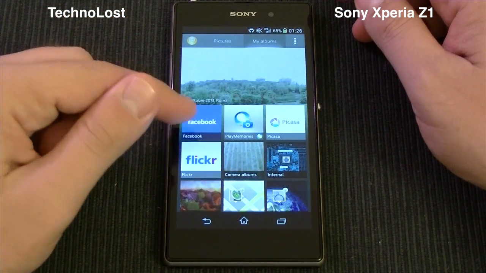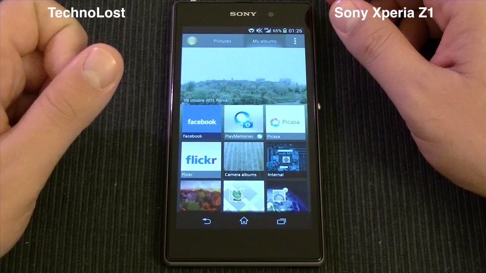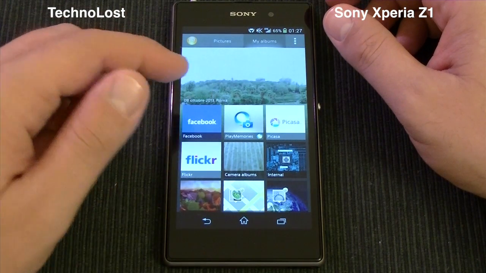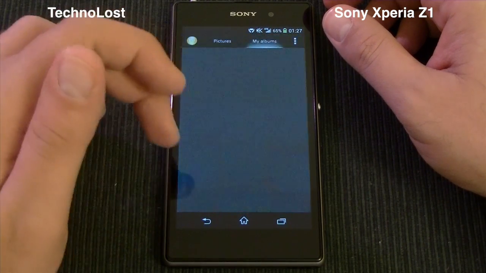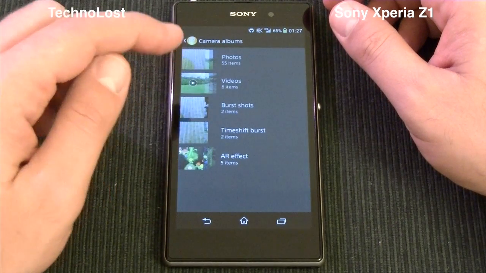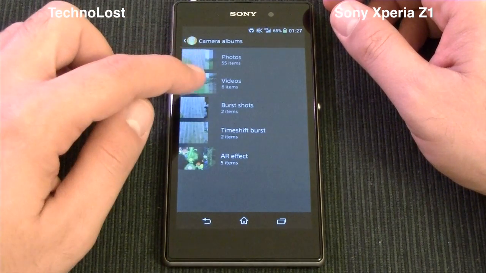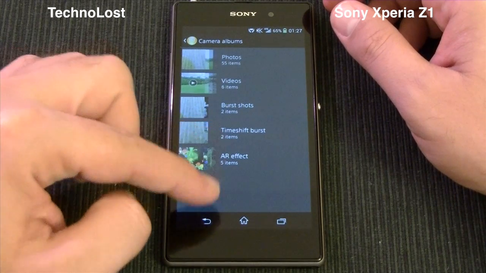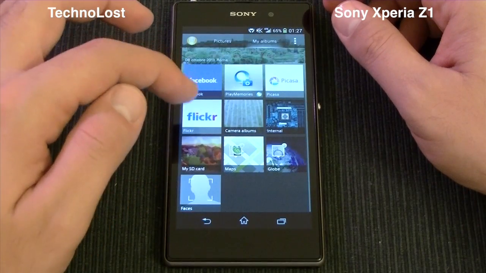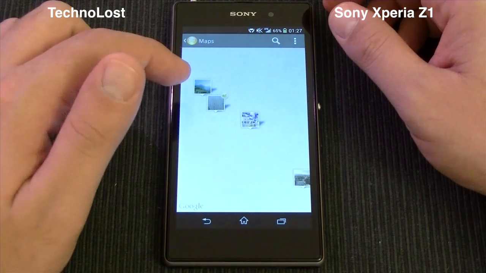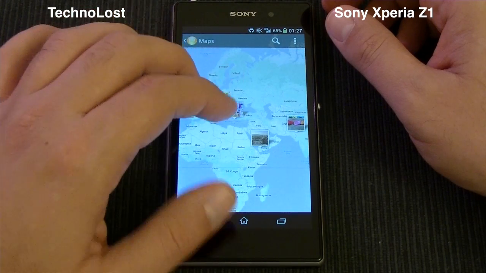We have social albums like Facebook, Play Memories, which is nothing but the Sony service for online storing of pictures and video. We have Picasa, of course, Flickr. We have a camera album, and this is everything taken with the camera, and it's subgrouped into other groups like photo, videos, short burst, and AR effect. We have internal memory versus SD card.